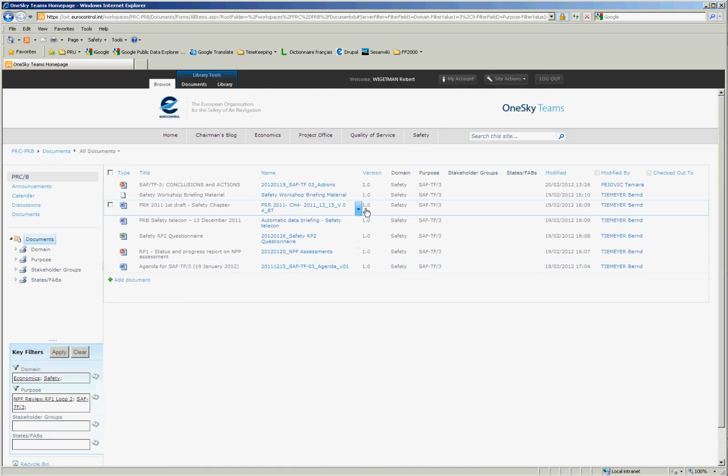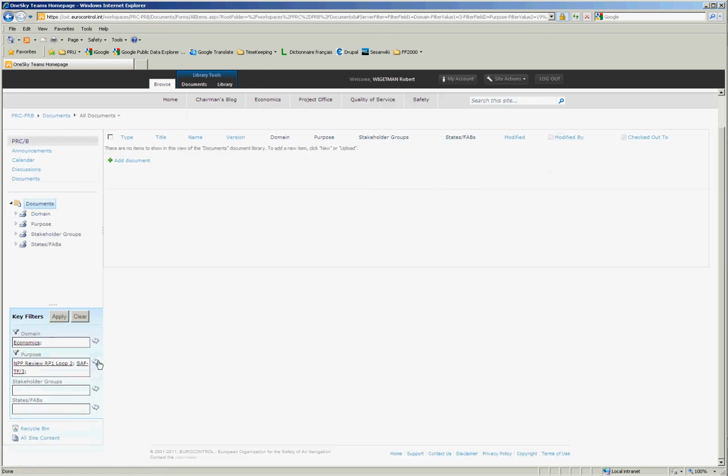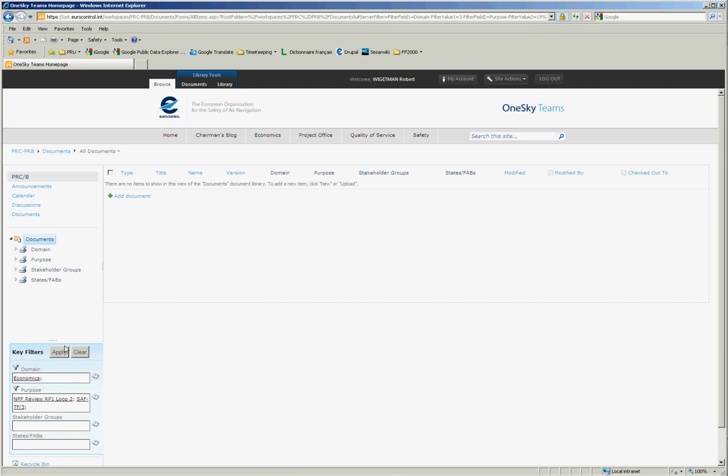Now I can apply those. And it didn't add anything. Oh, what's that mean? Does that mean that there's nothing in economics? Well, maybe. We'll just see what happens if we remove this and apply just economics. Oh, there are no economic documents which are for purpose NPP Review Loop 2 and Safety Task Force 3. So you've seen that the filtering method allows you to narrow down your choices until you find the document if you don't know exactly what you're looking for, or if you don't know an element of the document which identifies it. Generally speaking, you'll probably be using search. That's the easiest and the fastest way to find out what you're looking for. Search and then refinement.